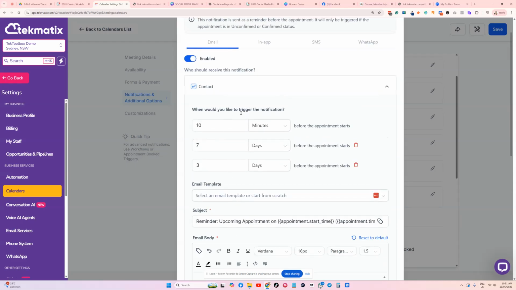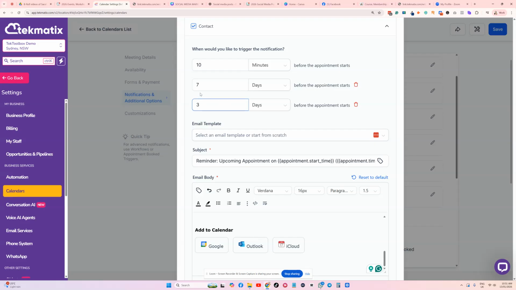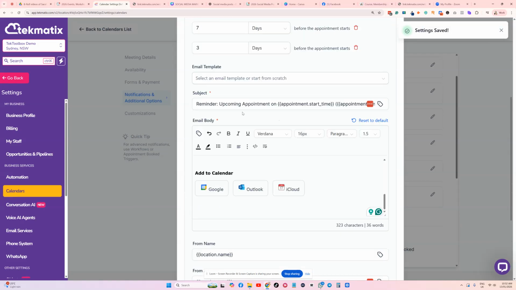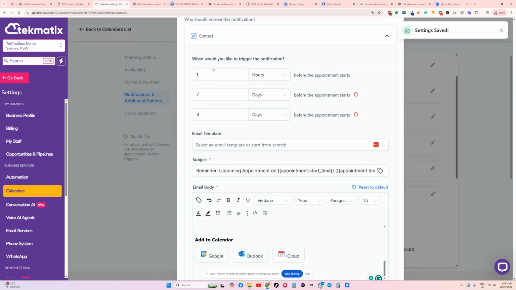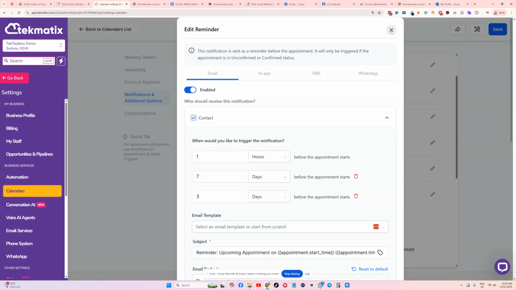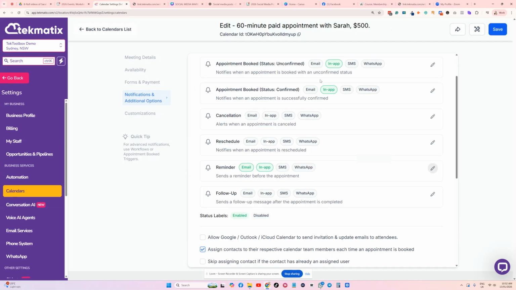You can only add 3 at the moment, but I've got 3 days before, 7 days before, 10 minutes before. Now I could even change that to like 1 hour before. I think that's probably better because it depends on the cancellation period you've set. Simple as that. Save. Now everyone's going to get reminders in those exact time schedules. So you can see now our reminders are turned on.